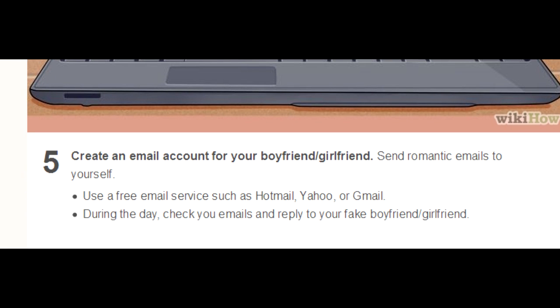Wait, what is this, step 5? Create an email account for your boyfriend/girlfriend. Send romantic emails to yourself. Okay, I thought we were just fooling people. I didn't realize. No, you're going in. You're going in deep, man. You're going deep undercover. Wow.